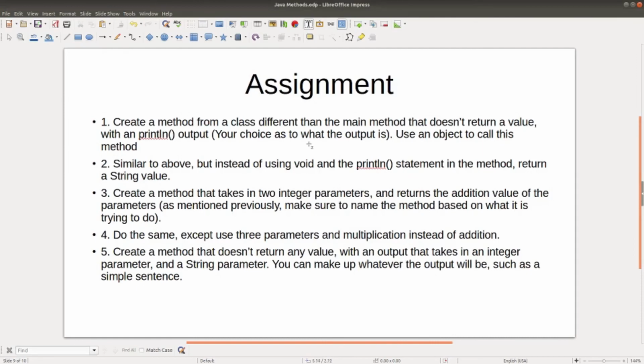All right, here's the assignment for this topic. Number 1, create a method from a class different than the main class that doesn't return a value with a print line output. Use an object to call this method. Number 2, similar to the above, but instead of using void and the print line statement in the method, return a string value. Number 3, create a method that takes in 2 integer parameters and returns the addition value of the parameters.